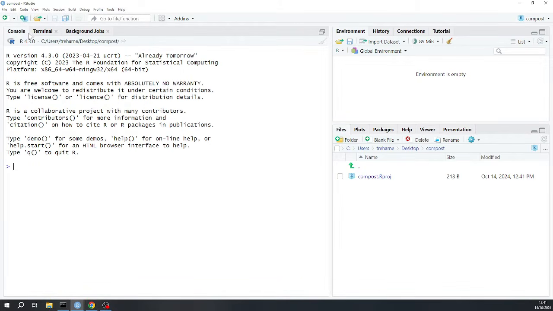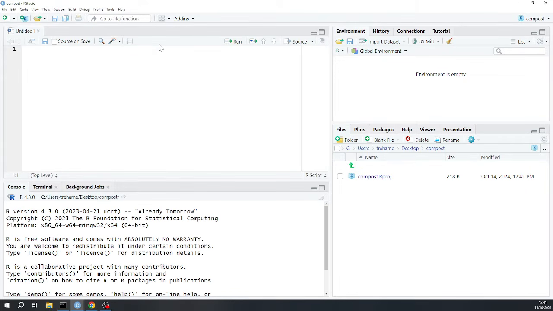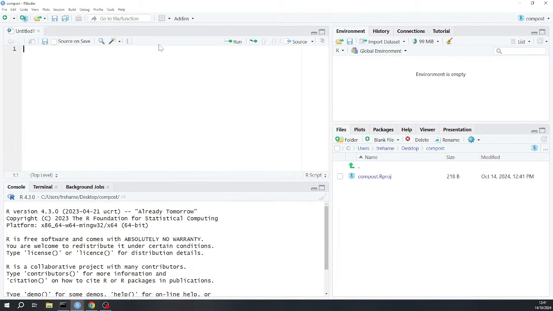Okay, I'm also going to create a script file. I'm going to call this one summary. Okay, or summary table, or anything with a sensible file name is good.